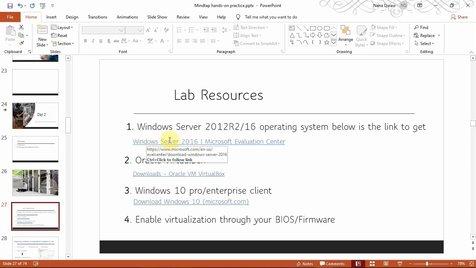I'll leave all the links of these resources in the description below. These are the links you click on to take you to the page where you can download this operating system. The second is Oracle VirtualBox. This is a type 2 hypervisor software that we are going to use. I talked to you about it in previous videos. We have so many type 2 hypervisor softwares. We have VMware, Proxmox, and the Hyper-V manager for Microsoft. So we are going to use Oracle VirtualBox as our type 2 hypervisor software for this lab section.